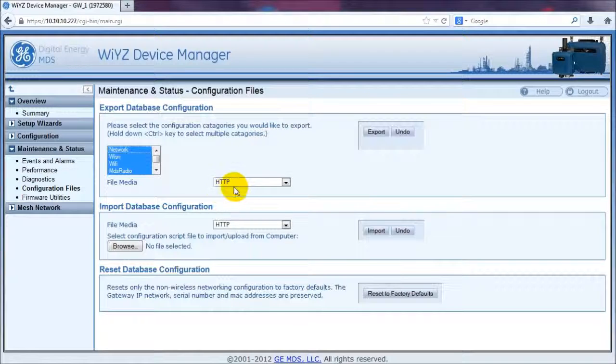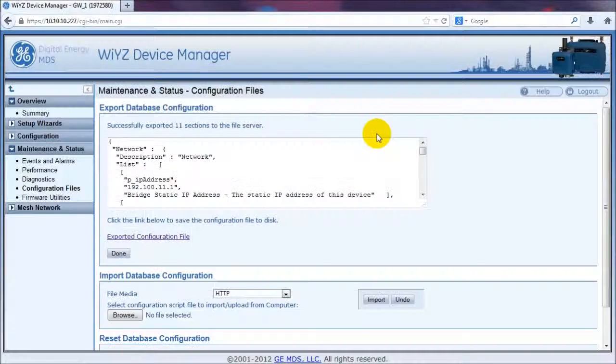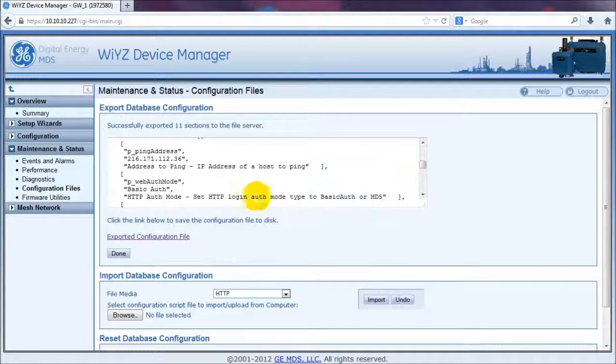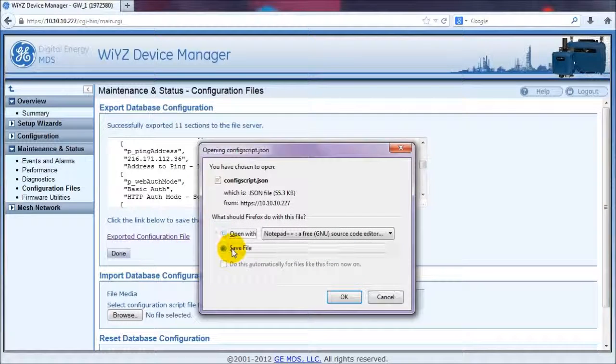Set the export file media to HTTP, then click on the Export button. Once the page loads, you'll see the status of the export here, and a local copy of the configuration file here. To save the config file, click on the Exported Configuration File button. When finished, press the Done link.